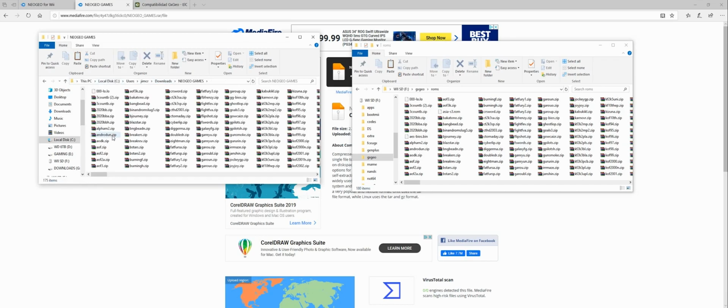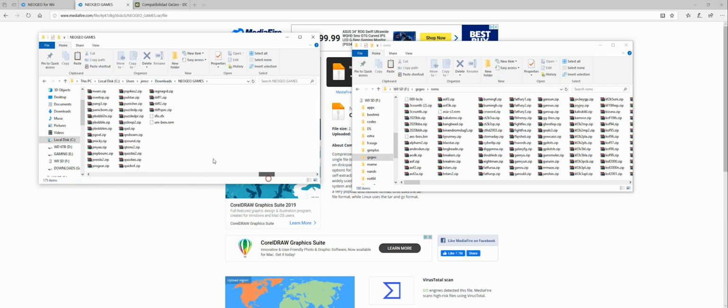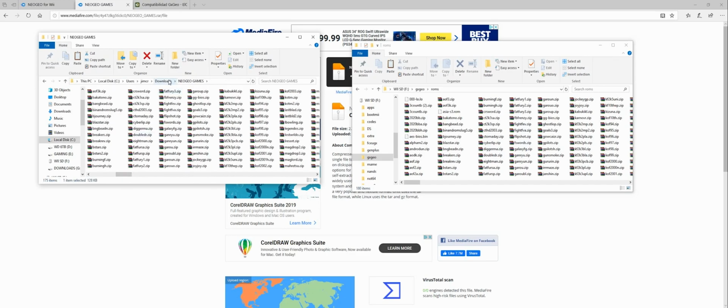So once you've done that, you can go into the games folder that you downloaded. And you will see 3 of these non-games files already in here. But that's okay, you can just drag and drop. It'll ask you if you want to replace them. Say yes or no, it's up to you.